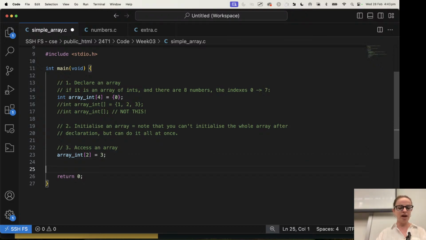That means that this array is now going to look something like, it's going to have 0, and so that's, so it's going to look like that now, okay, because there's 4 things in it.